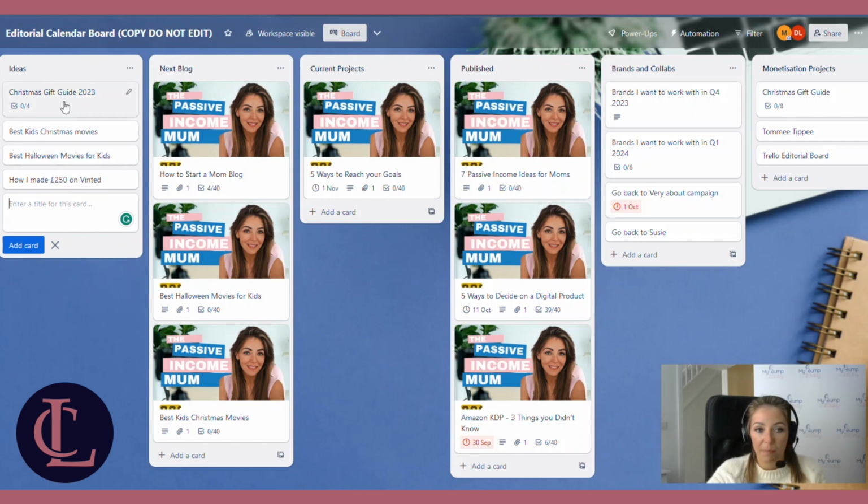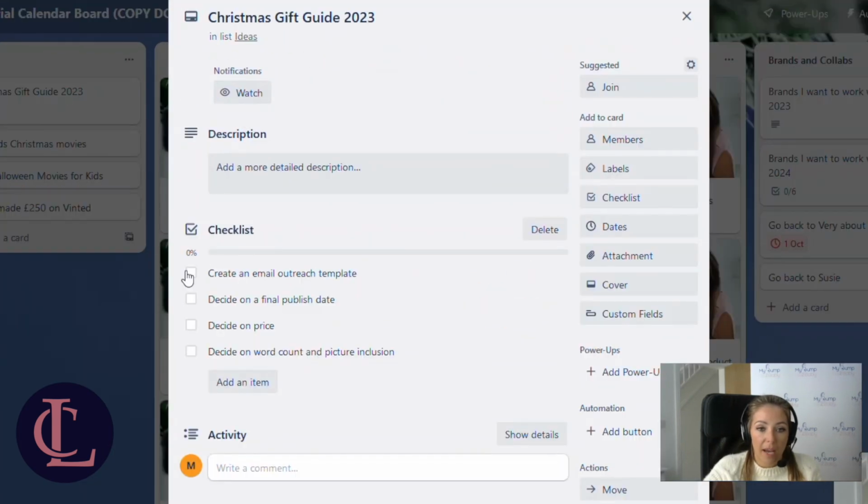Okay, so we've got the Christmas gift guide there. I've left that there for you guys within the board so you can see what types of things, checklist I would put in there. But say I was doing, let's open it, gift guide. I've put a checklist. You just click checklist and then you'd add your checklist and add each of these. So create an email outreach template, decide on final publish date, decide on the price, and decide on word count and picture inclusion. So these are things that I will have to do.